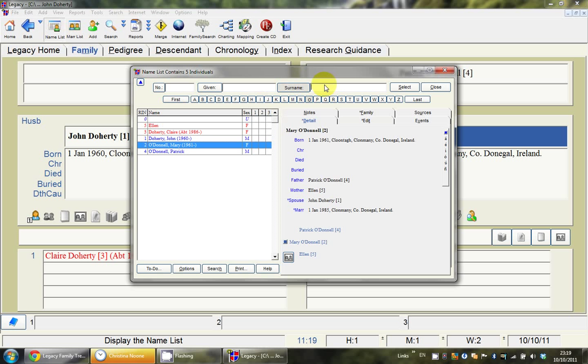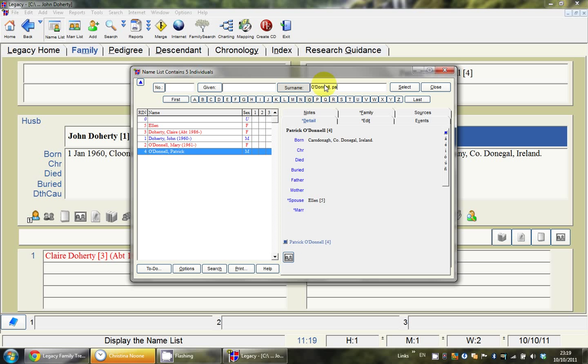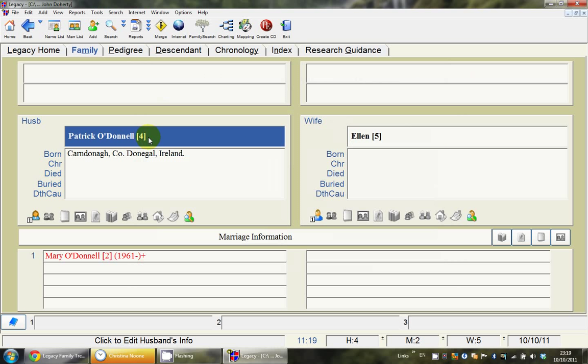But I'm going to click on surname, and if we imagine that we had a big list here, you can start typing in a name, and it will automatically jump to that surname. So as you can see, when I type in O'Donnell, it will bring me down. If I have a lot of O'Donnells, I can type in a comma and a space and then give a name as well, and that will go down. To select a person from this list, you can either double click them here, or once they're highlighted in blue, you can click select, and that will automatically bring your Legacy file to that.